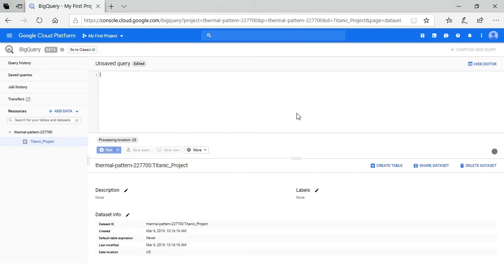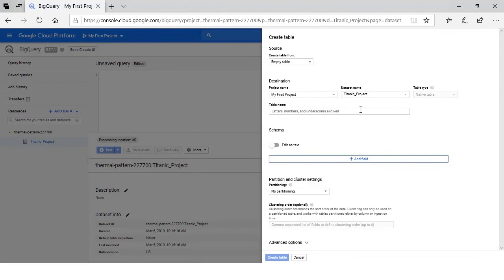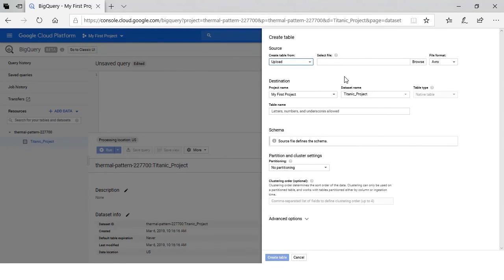In this lecture, let's go ahead and upload a data set to BigQuery. So here we are in our data sets. We have our Titanic project data set. So let's go ahead and create a table and house it under that data set. Go over here to create table. Let's go to our sources and we'll select upload because we're going to upload from a local source, which is my laptop. We'll hit browse.